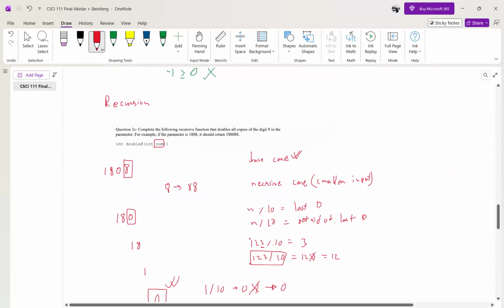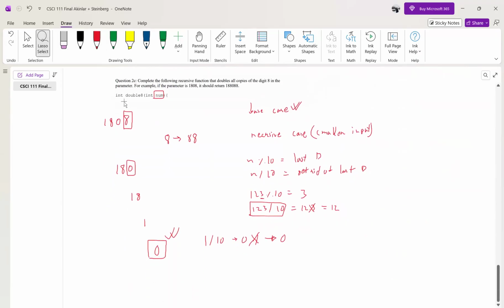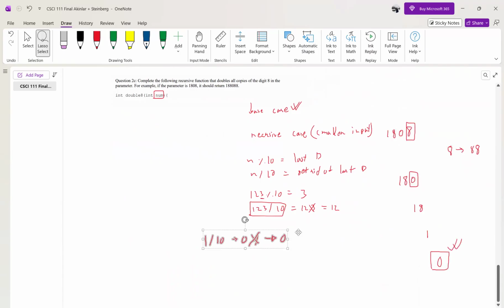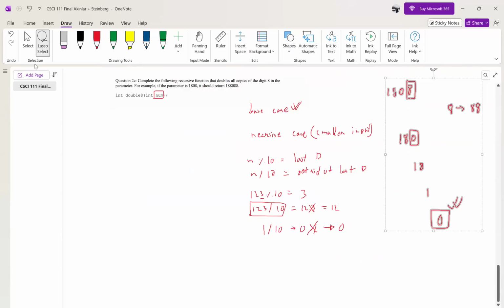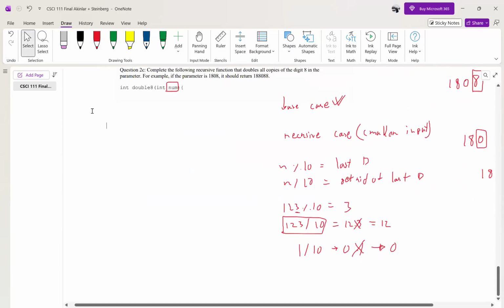So now that we have some kind of idea, we can start our coding. Okay, so the function is already written here, the title line. I'll write it anyway. int double8(int num).